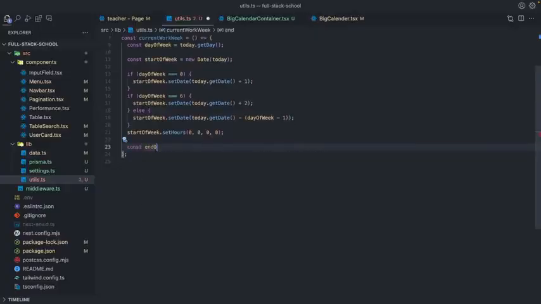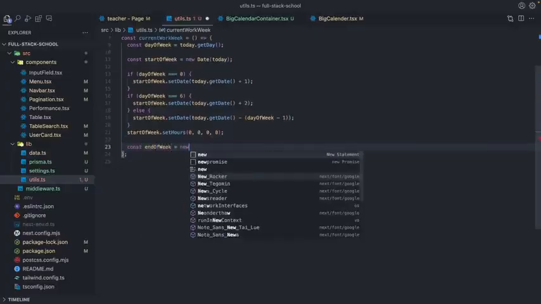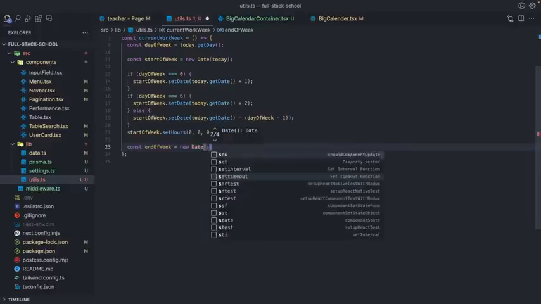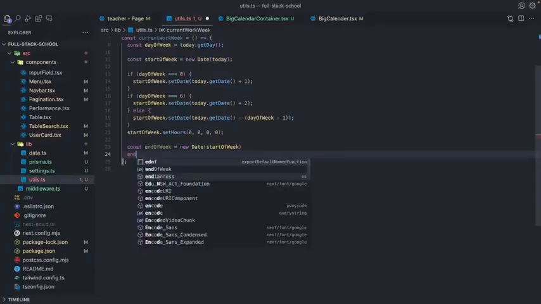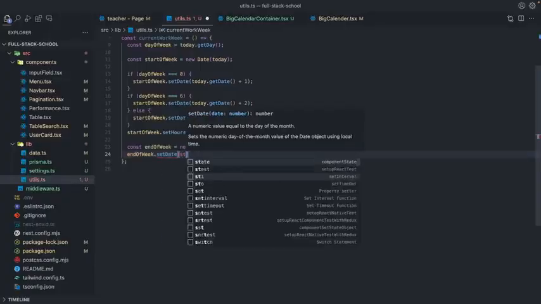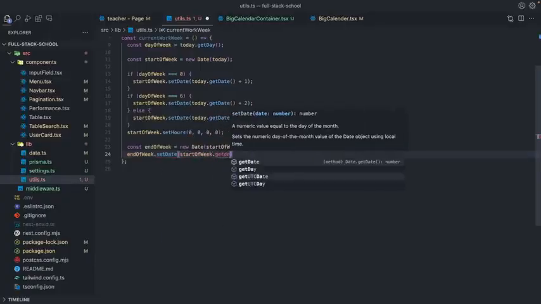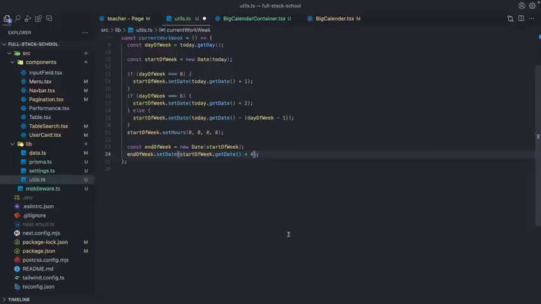Const end of week, new date. Let's say start of week. We are gonna add 4 more days. Get date plus 4. So this is gonna be Friday. And again, I can set hour, but this time it's gonna be the end of the day.